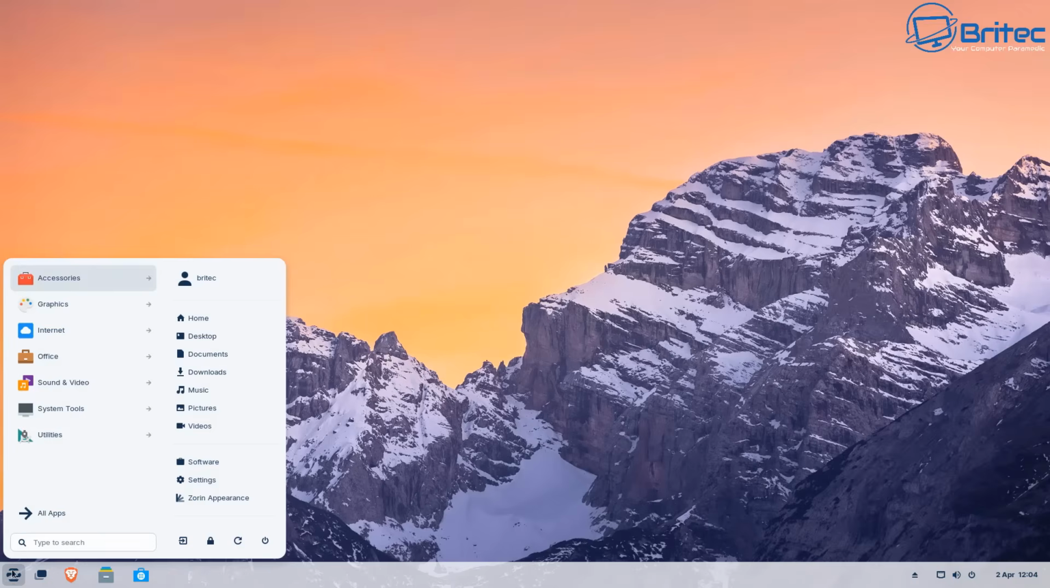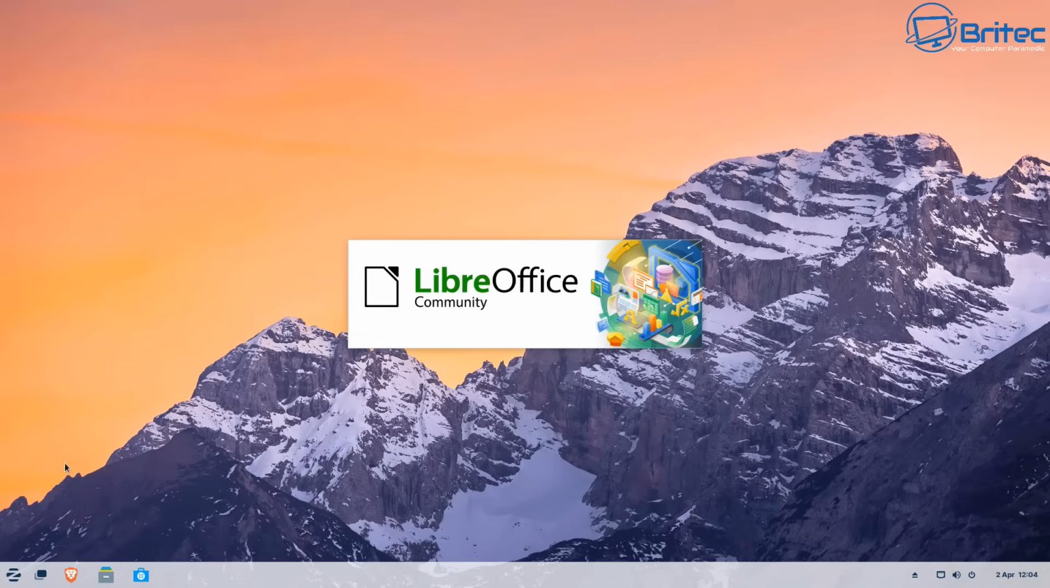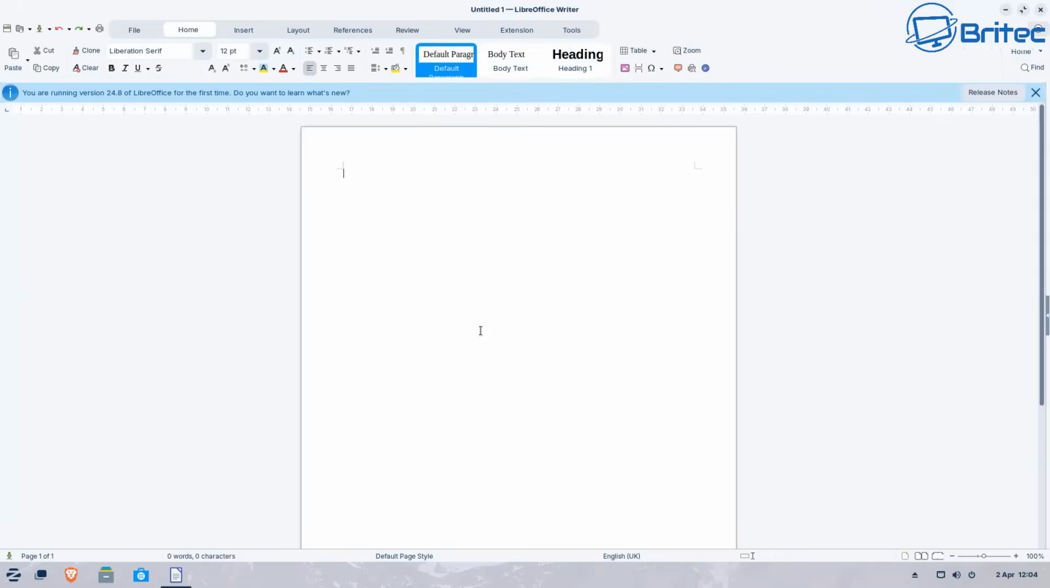And as you can see, the start menu looks very similar to something you would get on Windows. You've got all your icons here for Office and other things on the side. So if you do use, say, Microsoft Office installed on your old Windows system, you're not going to be able to use that, but you can use something like LibreOffice that works just as well.